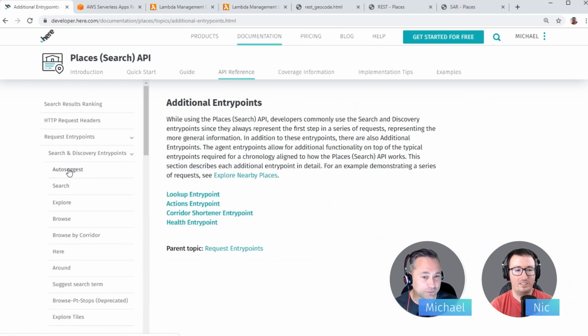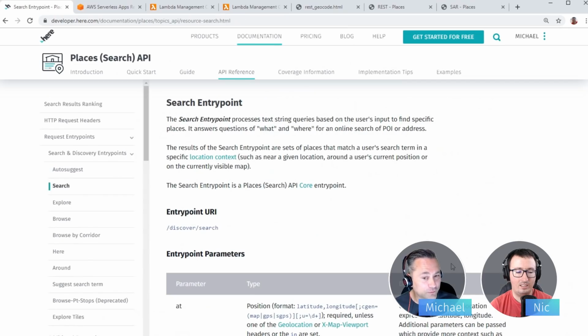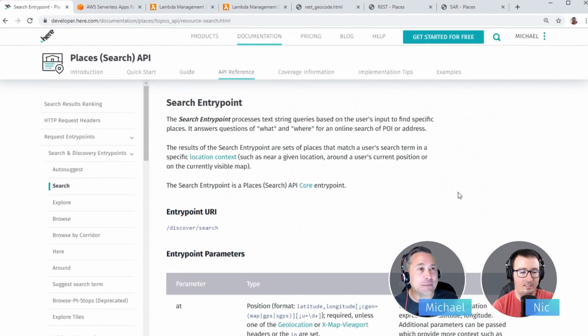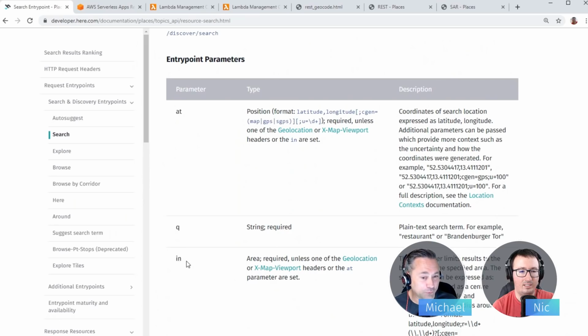So we've been looking at Autosuggest. And the entry point URI is just Autosuggest. But of course, there are other types that we can do. One of those types is search. Now, notice it says it answers the what and where, given a specific location context. So it's going to be more specific to something we're trying to find. And you'll notice that it also supports this in parameter, where we can provide that radius. So I'm going to go in and to our REST code.